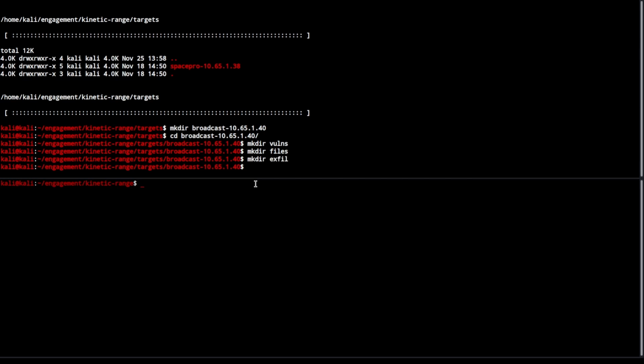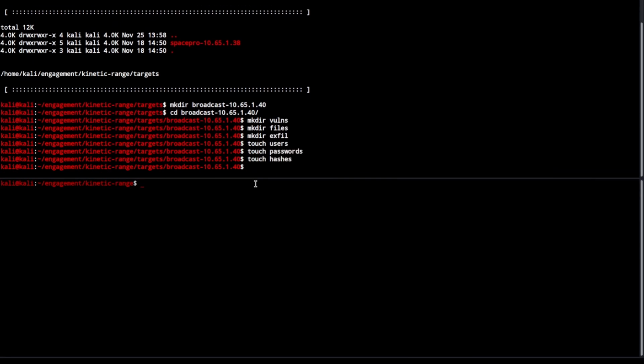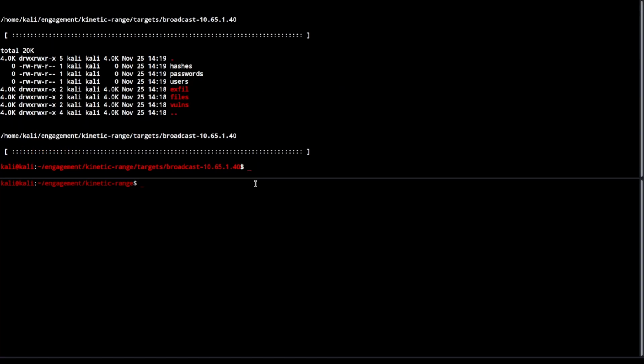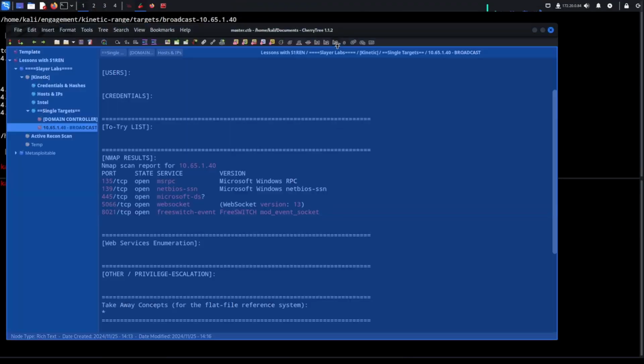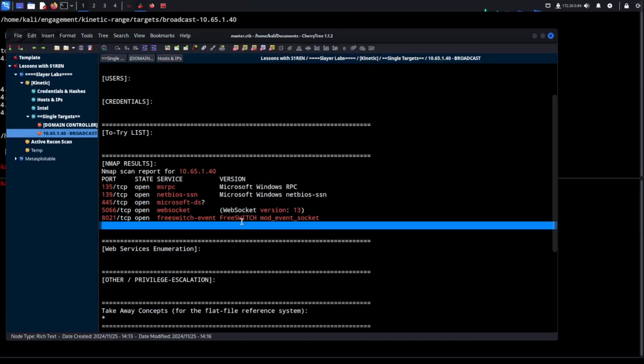What about any exfiltrated information from the machine? We want to have a directory for that as well. And then you'll get this one down: touch users, touch passwords, and touch hashes. Any users we gather, any passwords we gather, any hashes we gather. ll, smash the return key, and there it is. So we've got our Nmap ready, we've got our IP exported, and we have FreeSWITCH.